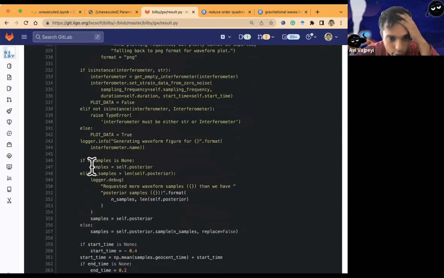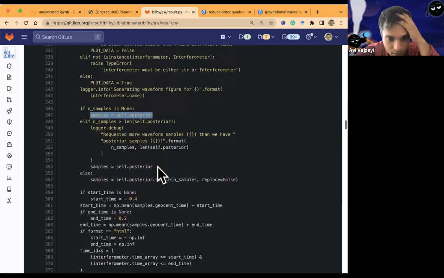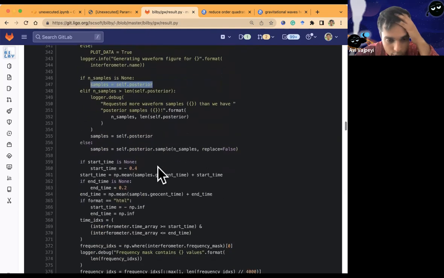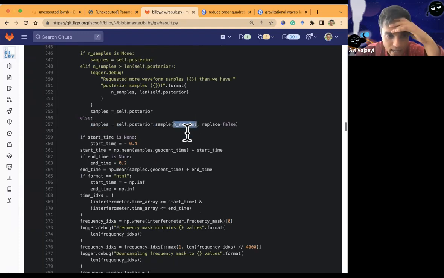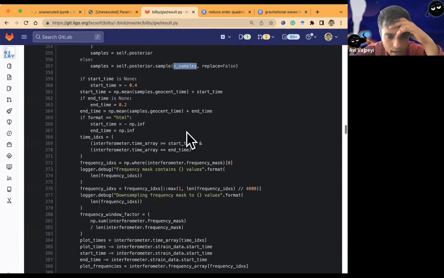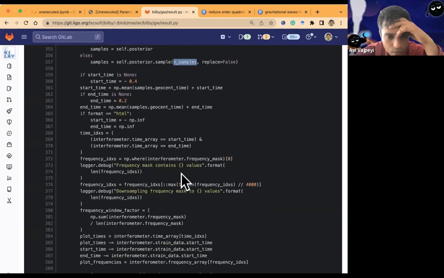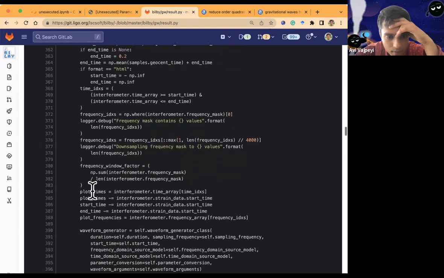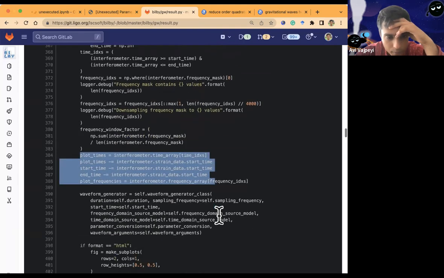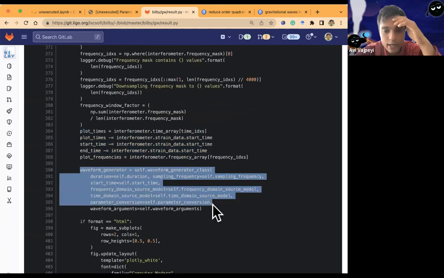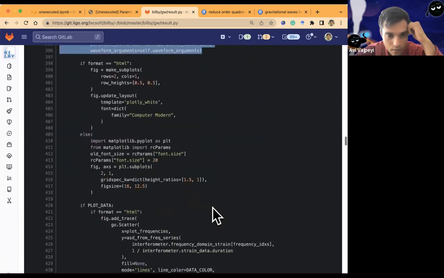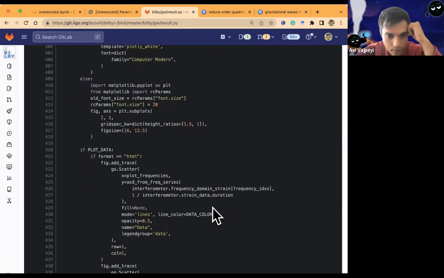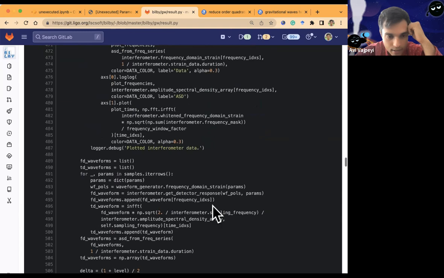Okay, so we grab our samples from the posterior. Let me know if I'm going too fast. Okay, so we grab our posterior samples. We only take n of those posterior samples, and we grab some extra stuff about the plotting. Okay, we recreate our waveform generation tool. This is plotting the ASD.